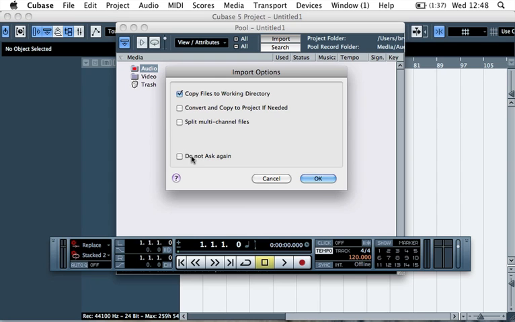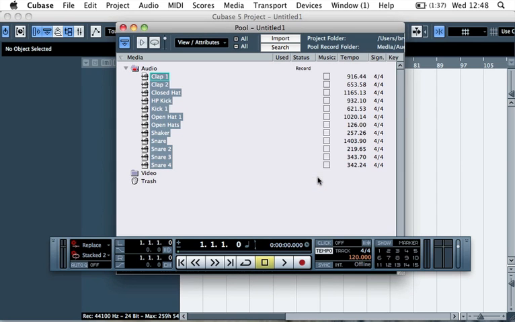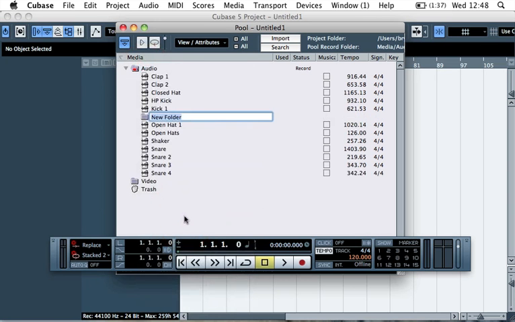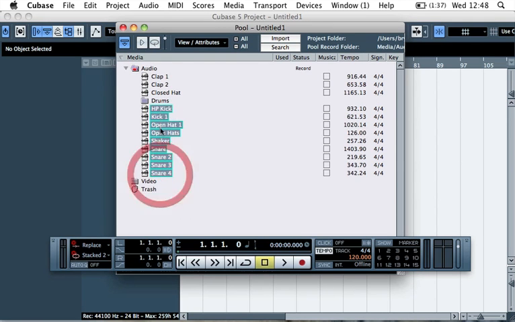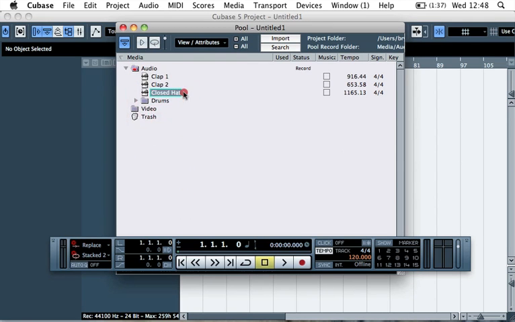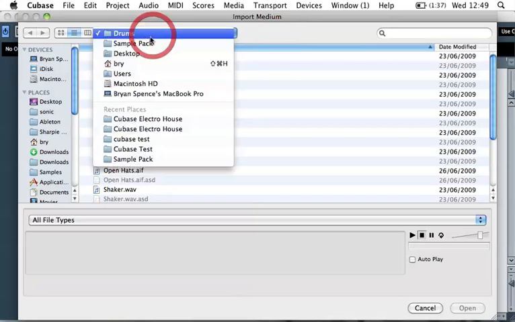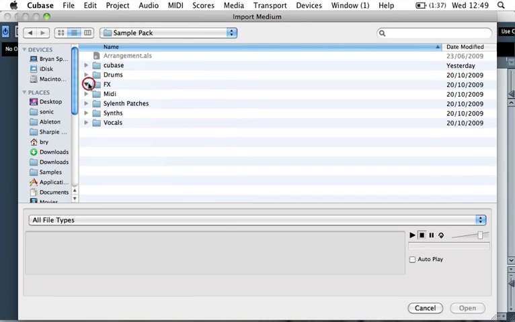You can tell it not to ask again. I'm just going to leave that unticked for now. And then they're dropped in, and we're going to right click and create a folder for these. I'm going to call it drums. I'm going to highlight across them and drop them in. And then I'm going to go to import, back to our sample pack.